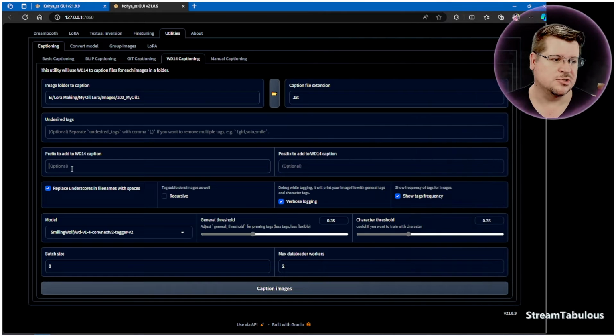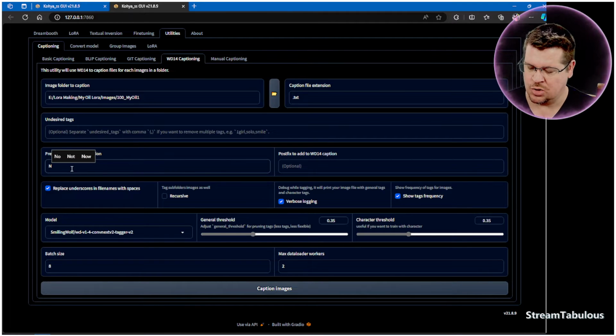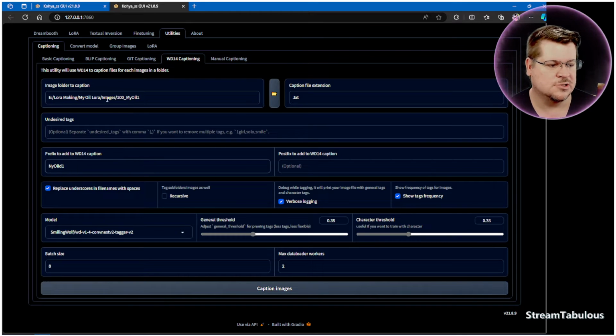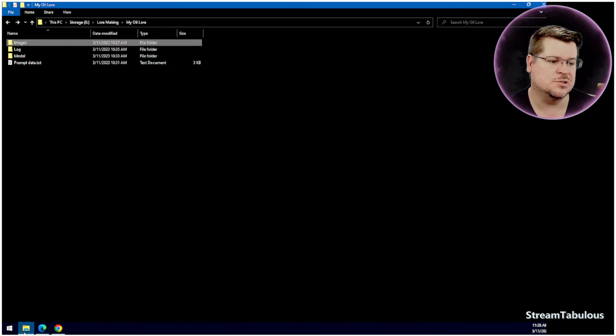Okay, so we come across to WD14, which is the first thing that we want to do, because we want to give the information of the images to have their prompt data created for them. So we just load up our file and we give it the prompt name. So we've loaded up our file, we've loaded up my oil 1, and then we hit caption images.